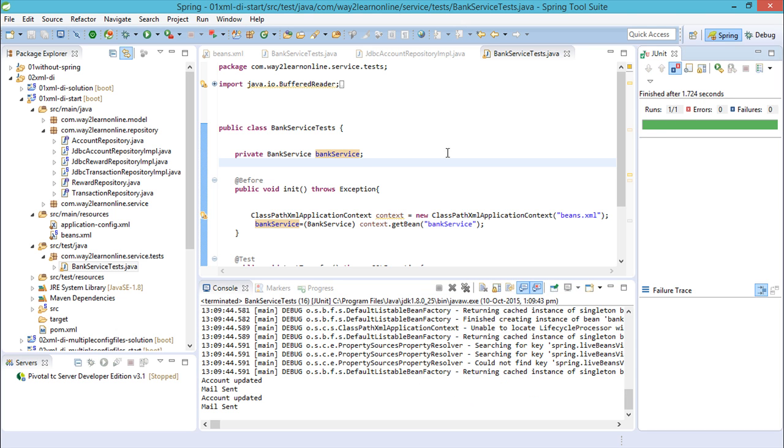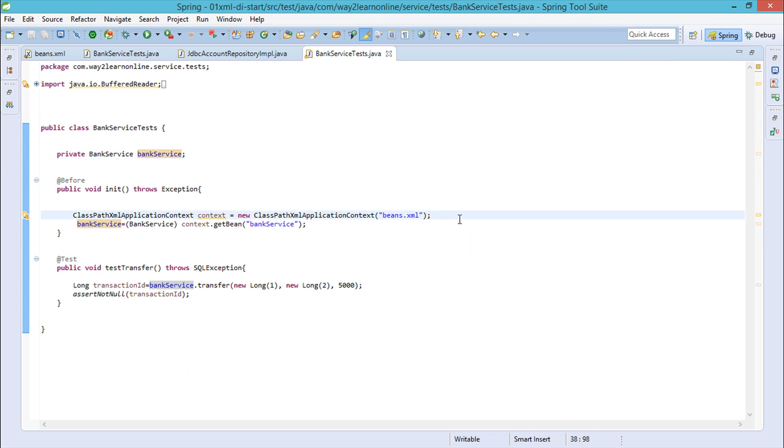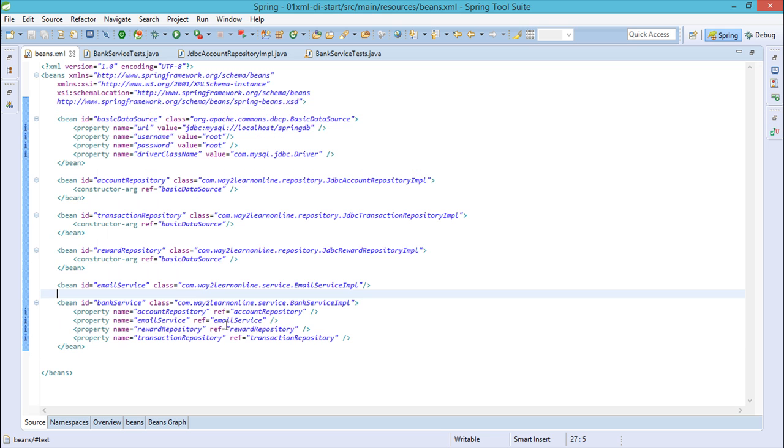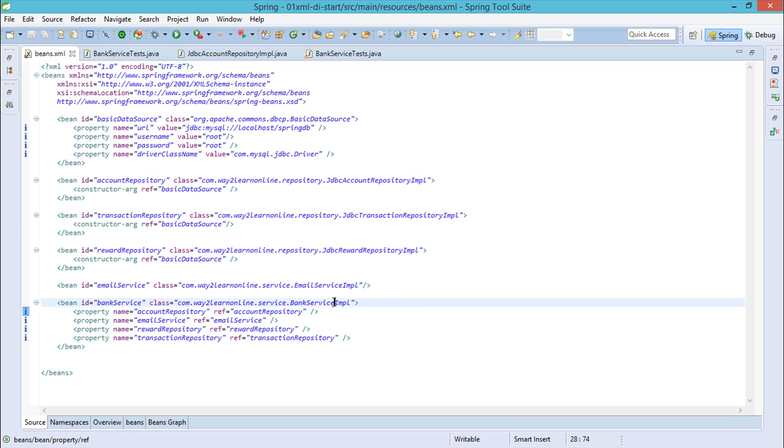So basically, if you are using Spring, the application context provided by Spring is responsible for creating all objects and initializing the objects with their dependencies. So I use a word called initializing. So the application context is creating BankService and initializing it with all its dependencies.